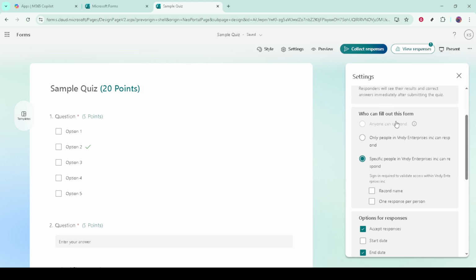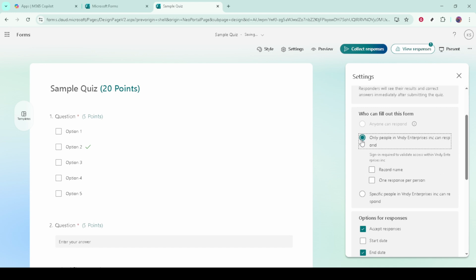To enable anonymous submissions, select Anyone can respond. This removes the sign-in requirement and allows people outside your organization or those without a Microsoft account to fill out the form. It also means names and emails won't be captured by the platform. If you don't see this option, your organization may restrict external sharing, so you might need to check with your administrator. Next, make sure one response per person is turned off.